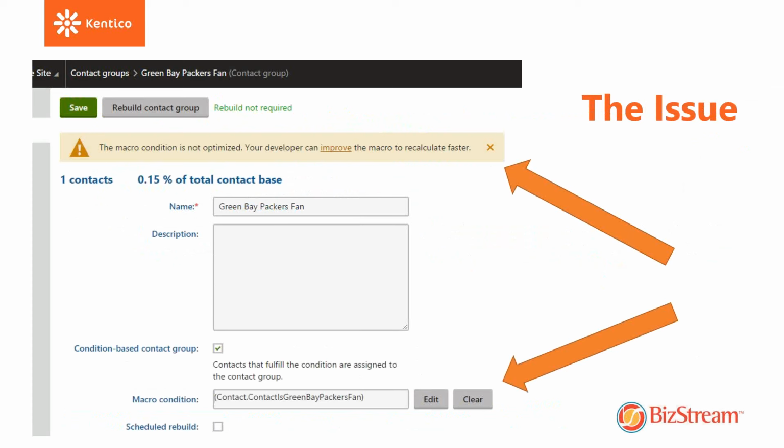If I've loaded up 100,000 contacts or 10,000 contacts, and I want to segment them based off whether they are a Green Bay Packers fan, that's going to take a while. And Kentico 8.2 even tells us that. It says the macro condition you're trying to use to optimize is not optimized, and there's a helpful link to what I can do to make this faster. This points out the problem: if I have to iterate through 10,000 or 100,000 contacts one at a time, of course it's going to take some time. And what do we do about that?